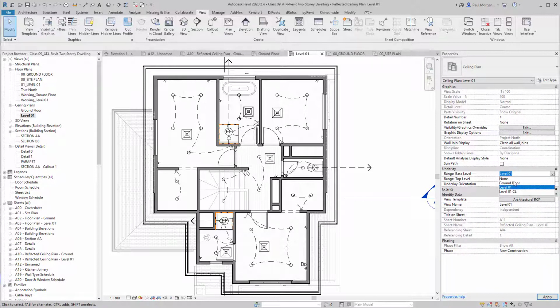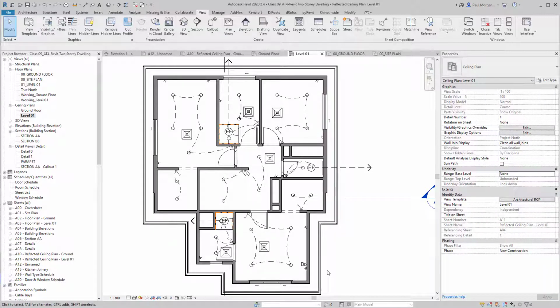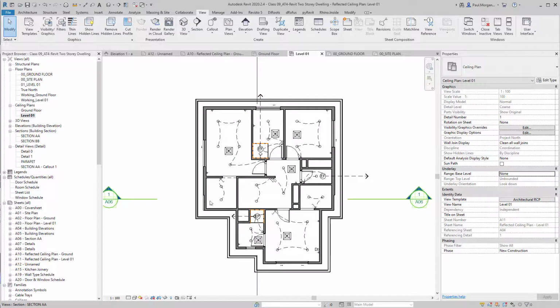If I change this base level to none, this is what it looks like. Now essentially we're not looking down on the plan, we're just stuck at the ceiling, looking up at it. Imagine we're lying on the ground looking up at the ceiling. So when we're looking up at the ceiling, we wouldn't be able to see where toilets are, where bathroom vanities are, where the kitchen is, stuff like this, or any important furniture that might be required.